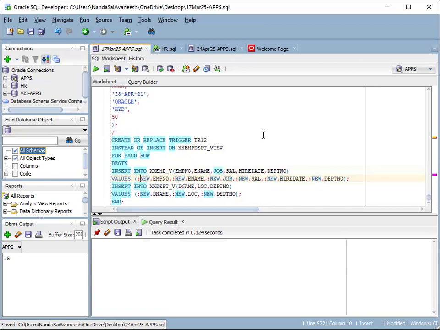So in the values, in the row level, we are using the qualifiers :new and :old. Here, we are using the insert statement, so we are using the new. :new.employee_number, :new.employee_name, :new.job, :new.salary, :new.hire_date, :new.department_number. Same way, insert into XXDEPTV, department name, location, department number, values :new.dname, :new.location, :new.department_number, end.